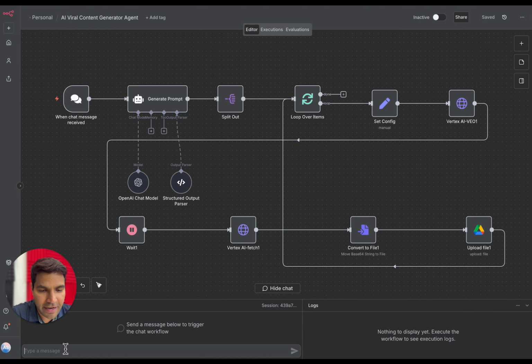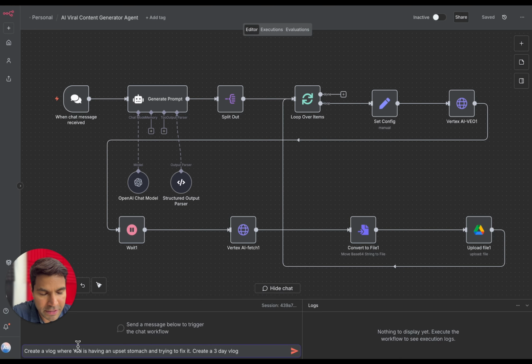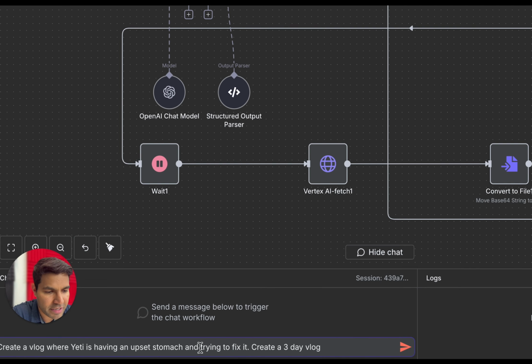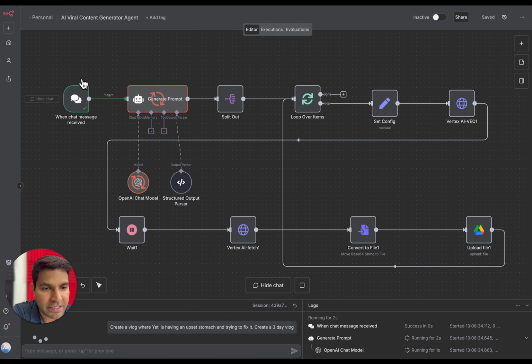So to get started, I'm giving a command over here. I'm saying, create a vlog where Yeti is having an upset stomach and is trying to fix it. Create a 3-day vlog, okay? And then I simply give the command. And as you can see, the AI agent has started working. It is generating prompts right now. It is generating 4 different prompts to create 4 different videos, okay? Each prompt will create one video.